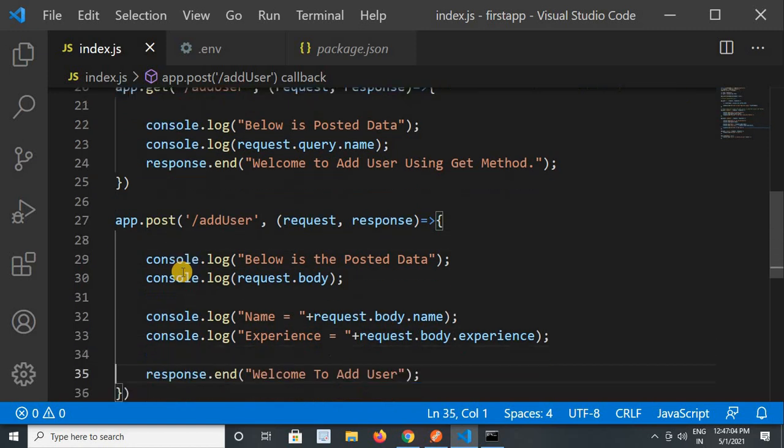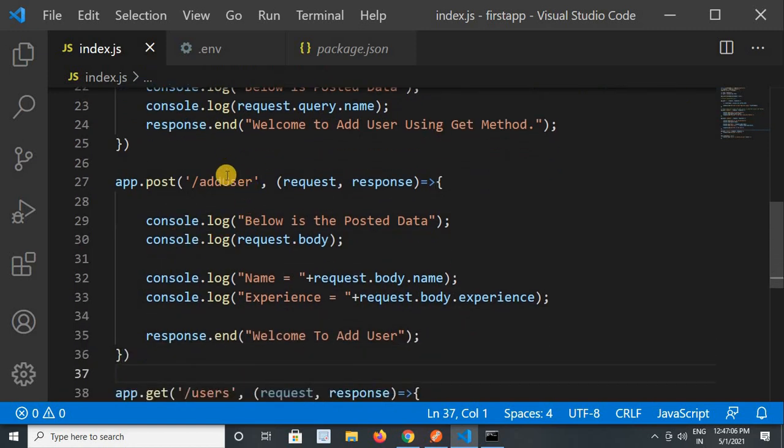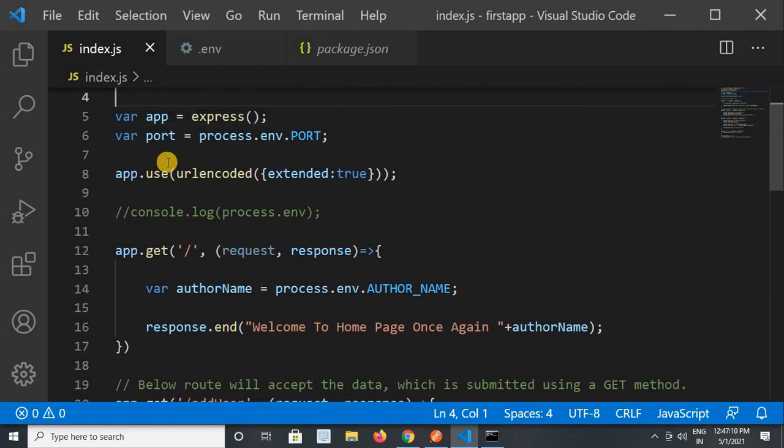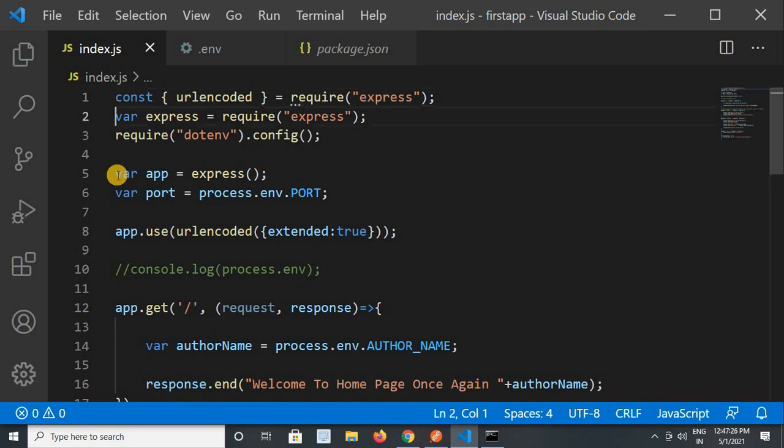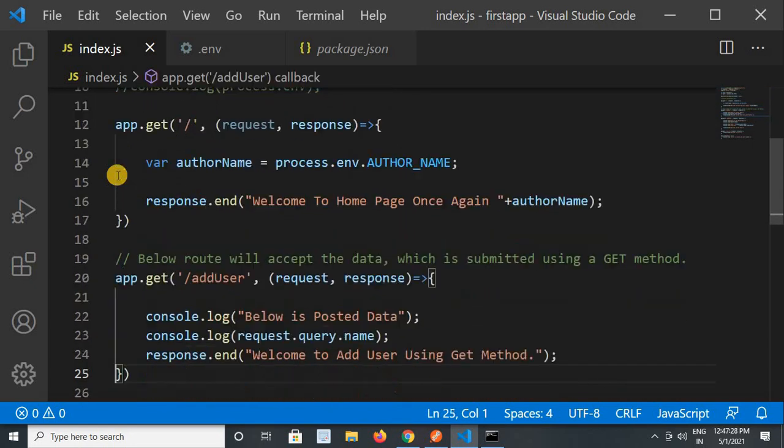But one more thing we have already discussed: when we use the POST method, we also have to mention one line, app.use URL encoded extended true. It will provide the posted data in the request.body object. As we have already discussed in the previous videos about the POST request.